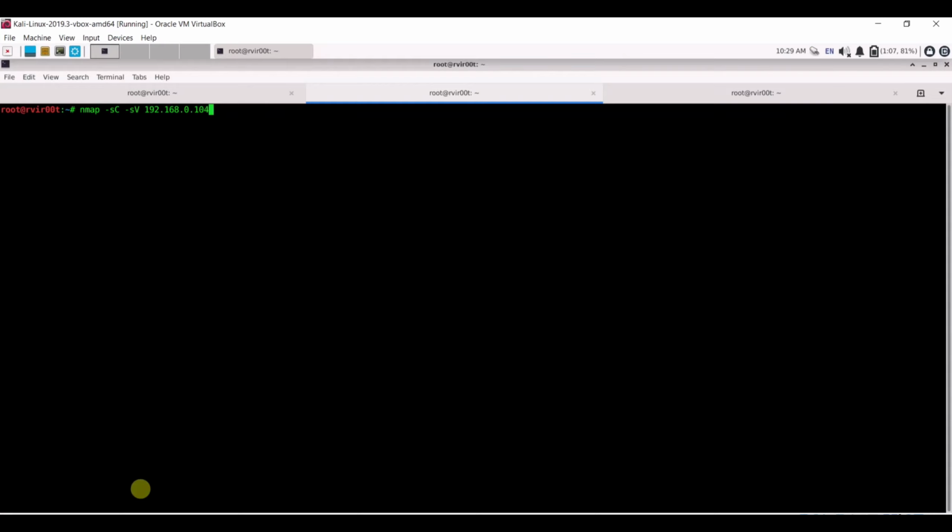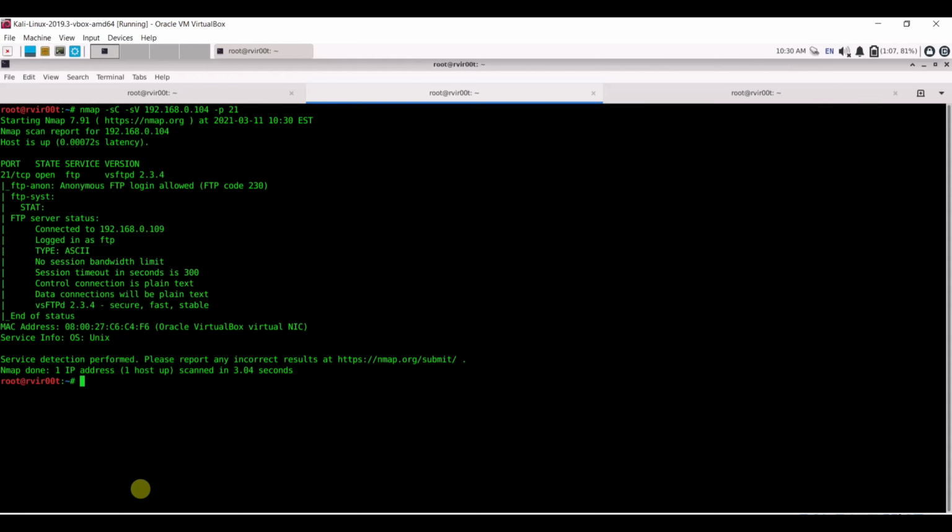192.168.0.107, sorry, 104, and don't forget to mention the port number. So I mention all the things, and here you can see the scripts that are run on this particular service. Here you can see the first script, that is ftp-anon. It will show you the information that ftp anonymous login is allowed, right? And the second script is related to the status. Here you can see the banner information, secure fast table.